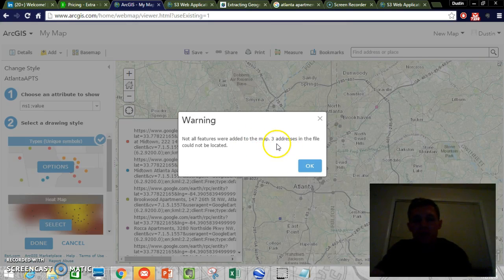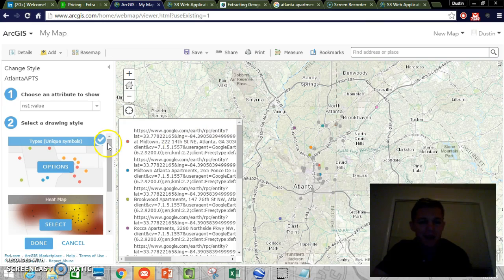Yeah, sometimes it drops some of them. See how it says that we couldn't find 3 addresses. So they may have just been saved wrong or typed in wrong or something like that, but that's okay. We're going to go and change it to a heat map.